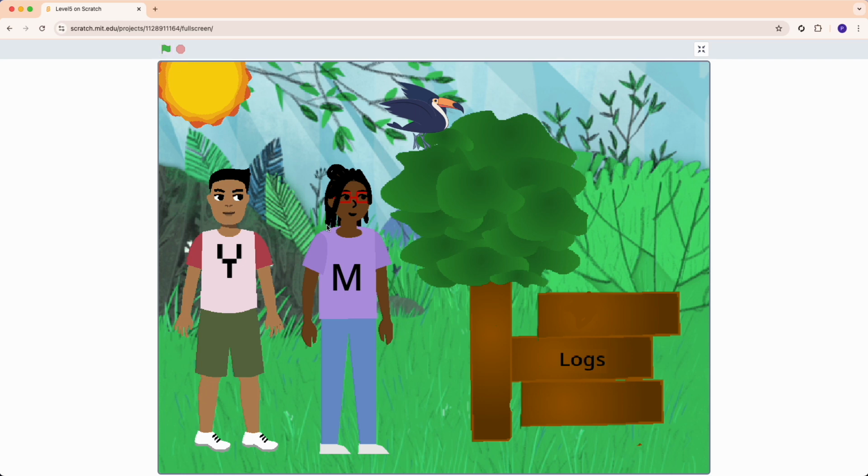We have two characters. Let's assume these are two school-going kids, Y and M. And these kids are going to talk about some problem to educate us. In this case, it's about deforestation. We should not cut trees. What happens if we cut a lot of trees? And then we will see that there is a sun, there is a bird, there are two characters, there are trees, and there are logs.